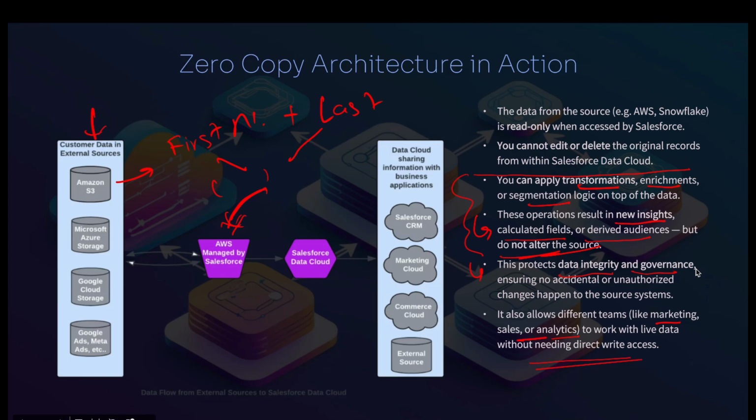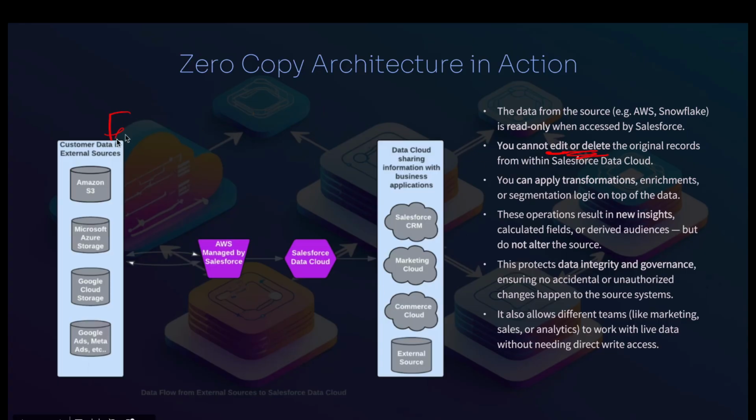One more thing, let me clarify this first. I have mentioned we cannot edit or delete the data. That means the original source we cannot modify or delete. But any staging, transformation, enrichment, or any new calculated fields that we have created, which is the reference under this server, that we can change. But the original information we cannot modify.